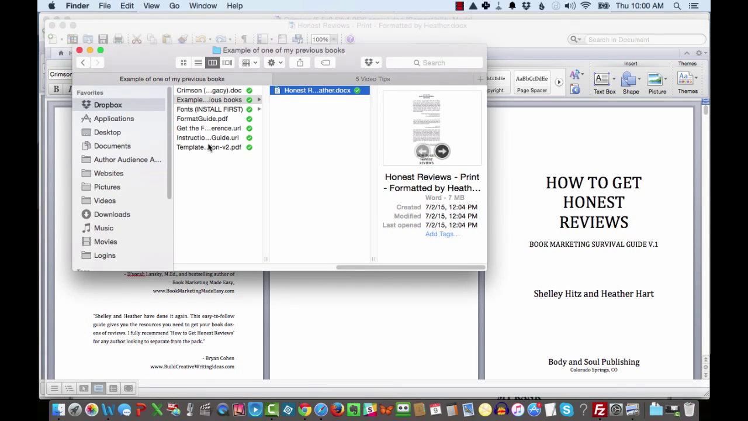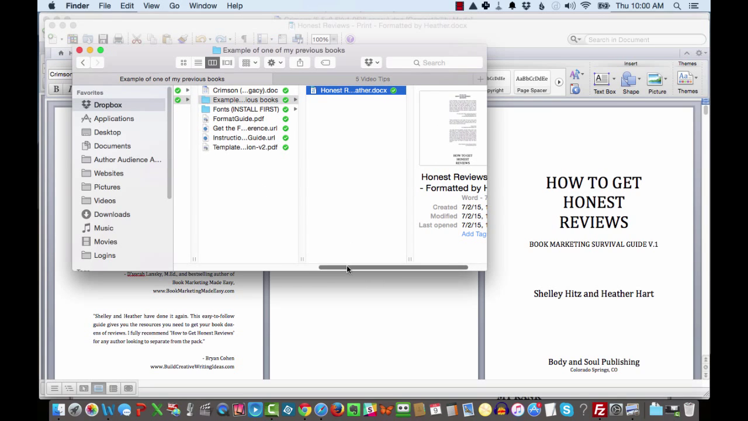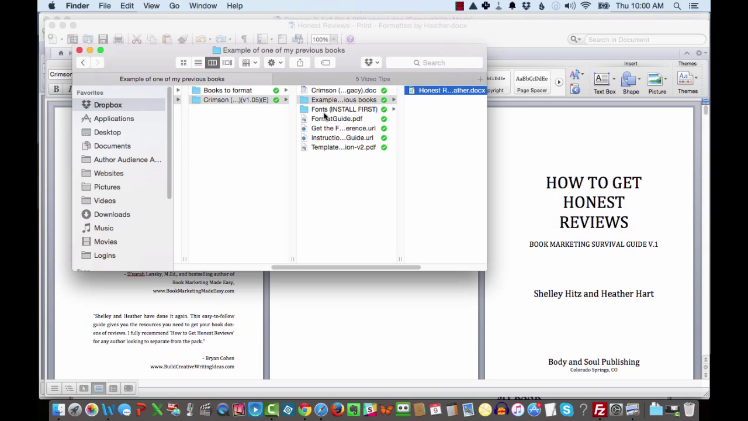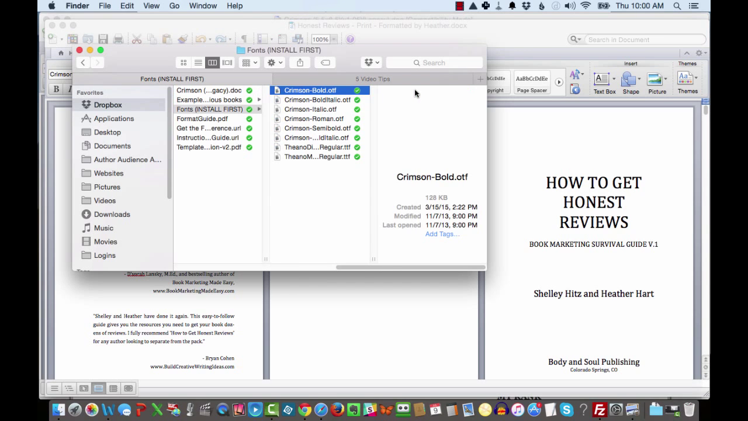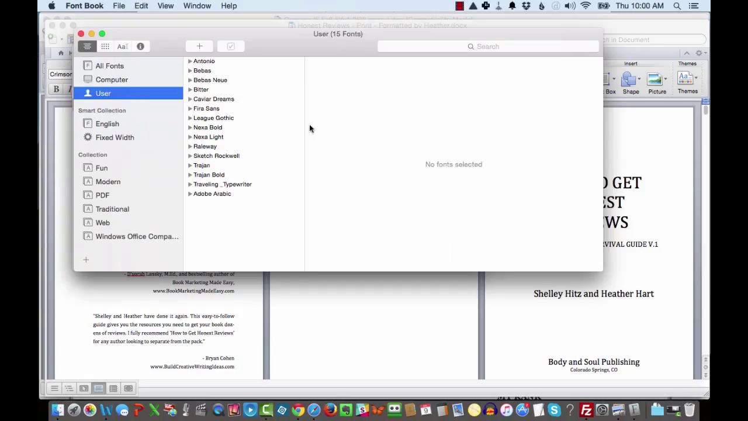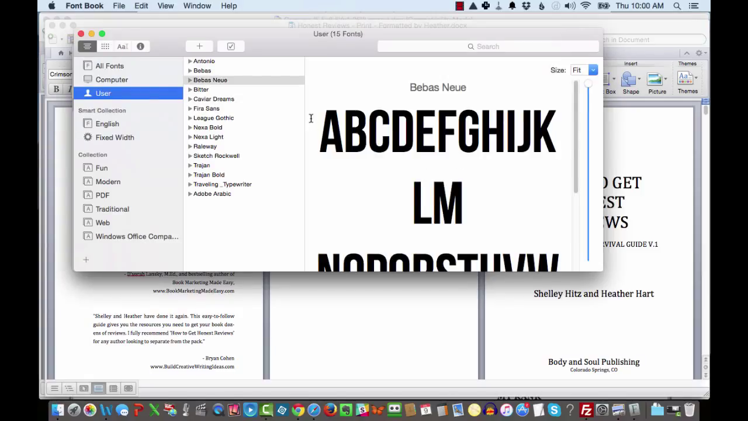So what I want to do is, when you're using these templates, you need to install the fonts first. Normally you can just double click on them and it will install them for you.